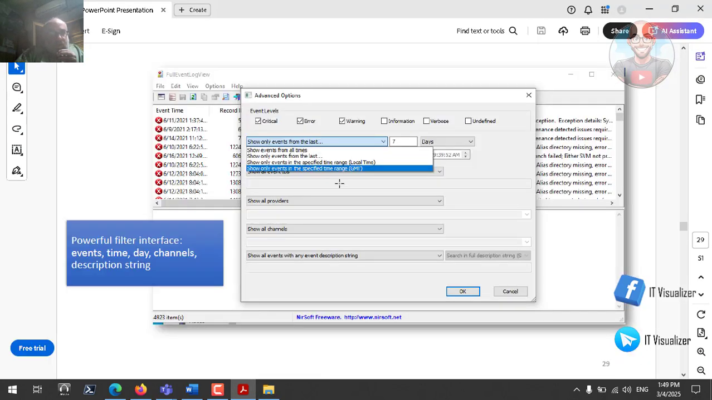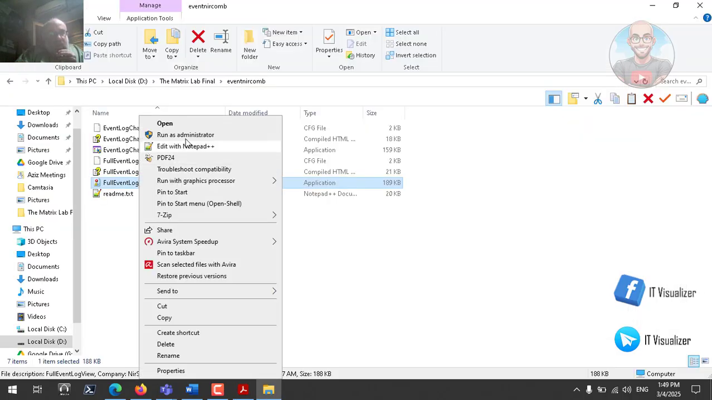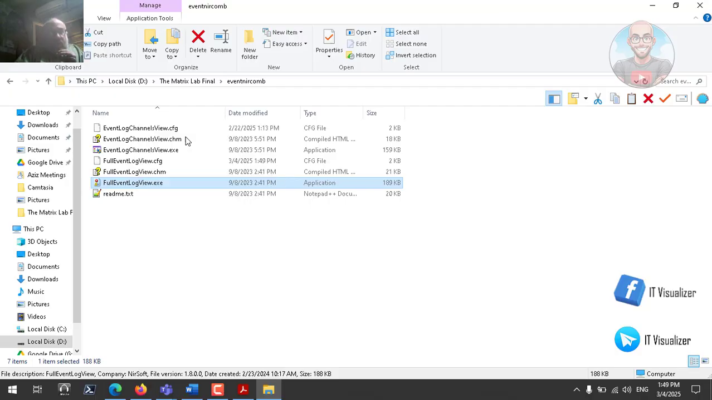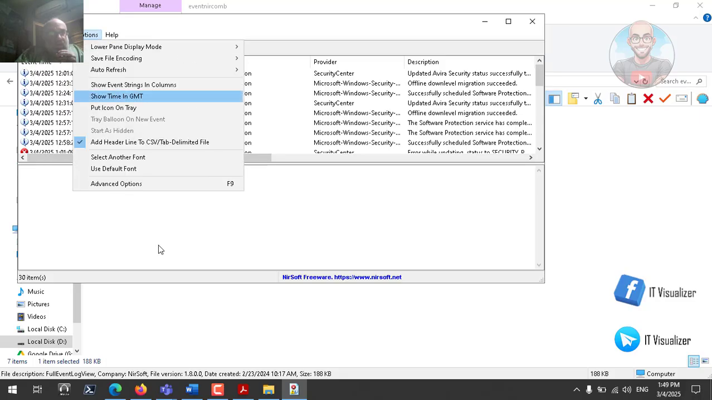And here you can filter using different things. You can filter by critical, error or warning, or focus on the last 7 days. You can do a lot of things. So for example, let's try this, run as administrator. So we can get like this. We can tell it advanced options. Let me see, I think here, advanced options.